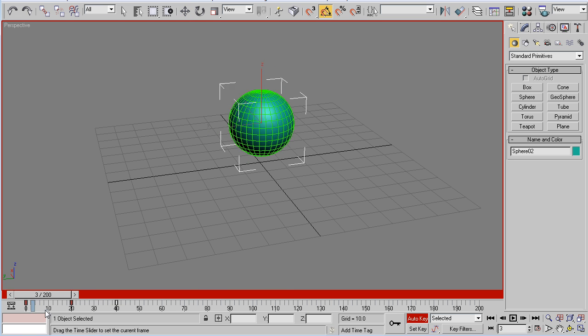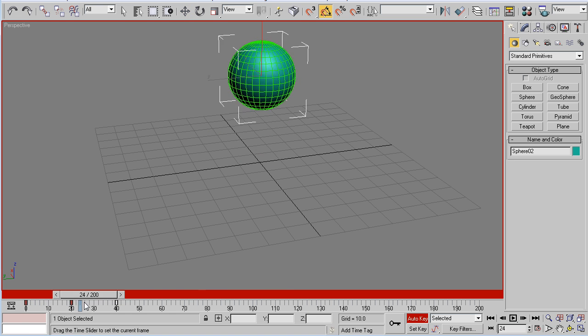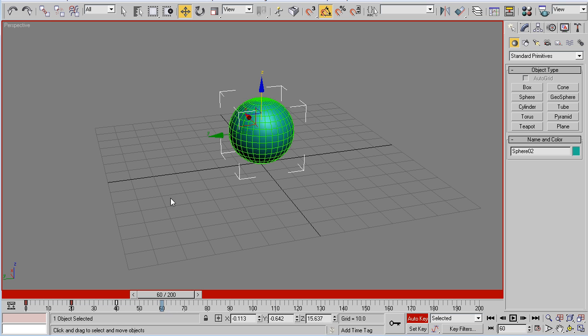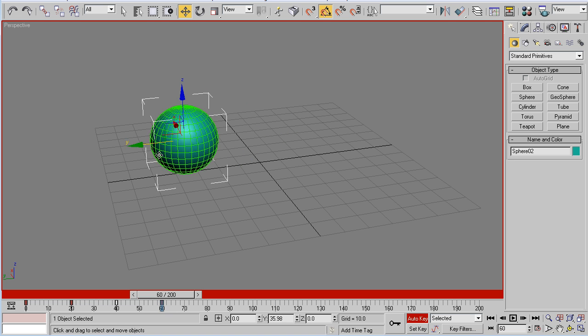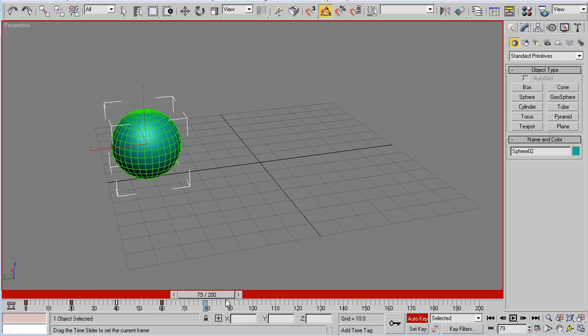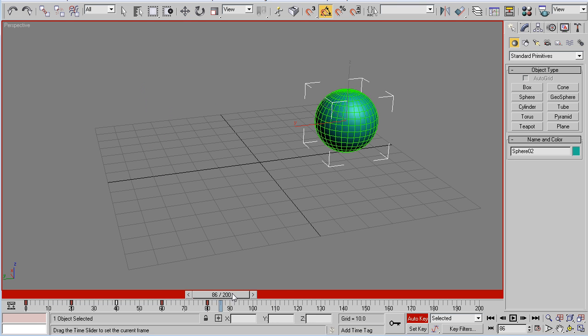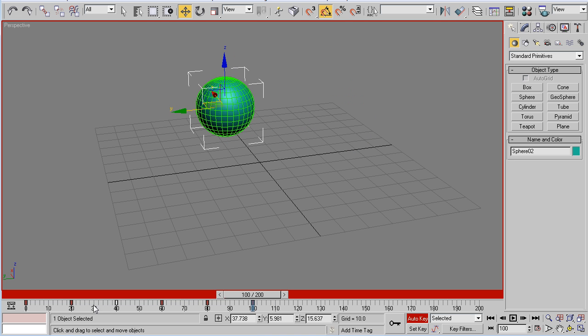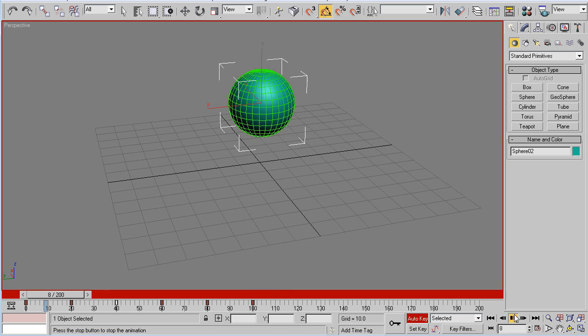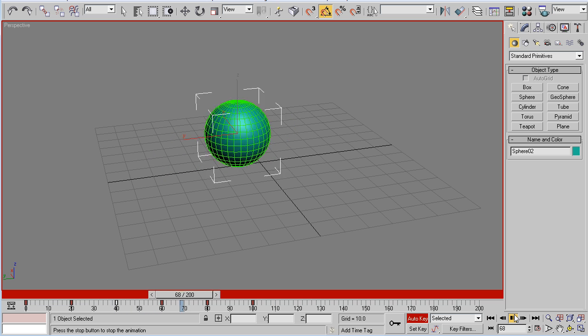So that is basic movement right here. We can go over here to 60, slide it over here, 80, slide it on over, 100, and then slide it on over, and you can see it's creating one of these bars for each time I move the object. And of course, if you play that, you get a manic ball.